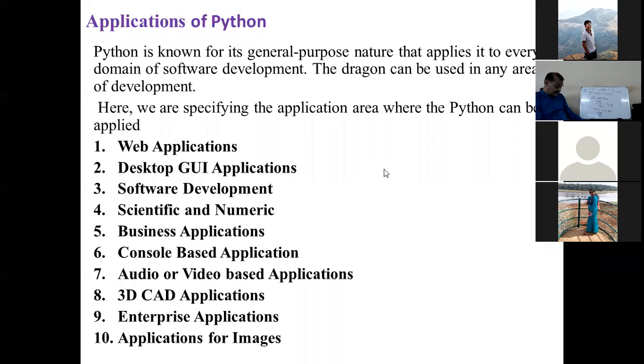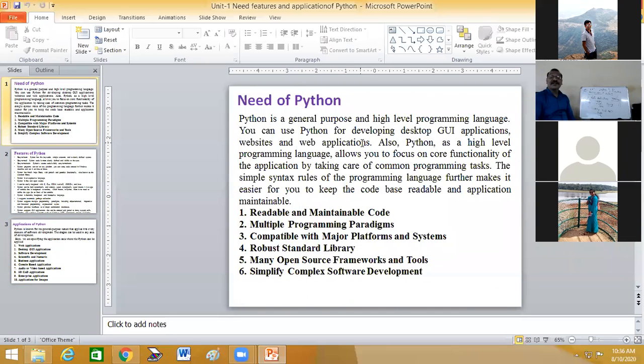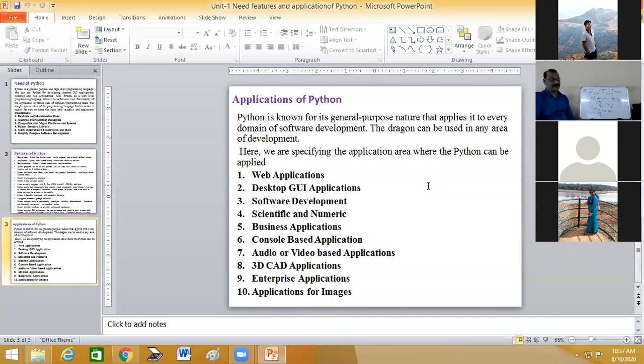Enterprise applications you can write by using Tryton and Picalo. Tryton is an integration tool, and Picalo is there through which we can develop applications. Then image processing we can perform through Python, and a very popular tool is VPython. So these types of software you can design with Python. So these are the features and applications of Python.